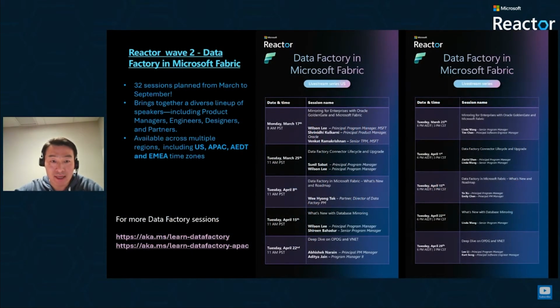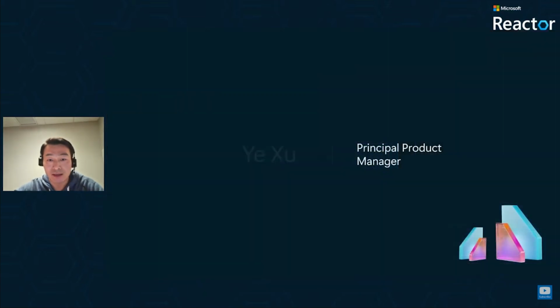Before we get started, this slide is to make sure you know that our session is part of the Data Factory in Microsoft Reactor Wave 2 sessions. As you can see in this slide, we have many sessions for you, up to 32 sessions across multiple different time zones, to help you learn all the major capabilities, the best practices, and the latest updates from the Data Factory and other services in Fabric. Okay, so let's get started.